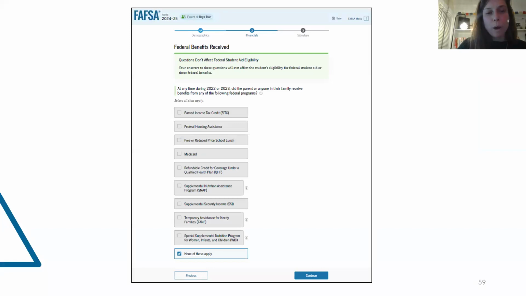You will be asked whether or not you, or anyone in your household, received any of these federal benefits in either 2022 or 2023. It's important to note this. If you or anyone in your household did receive any of them, this is one way in which students and families would be exempt from reporting assets. This includes a variety of benefits, including Medicaid, SNAP, TANF, and free or reduced lunch.